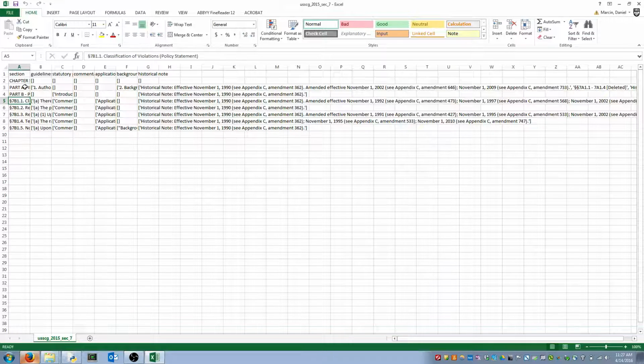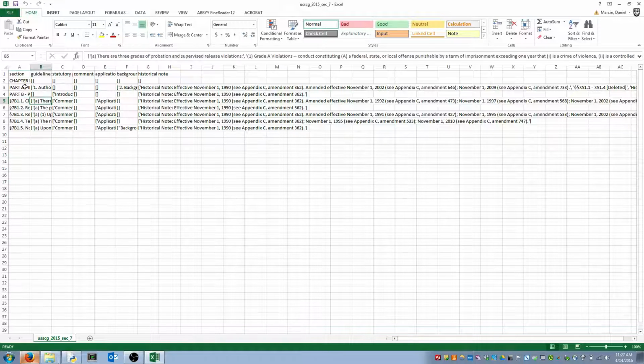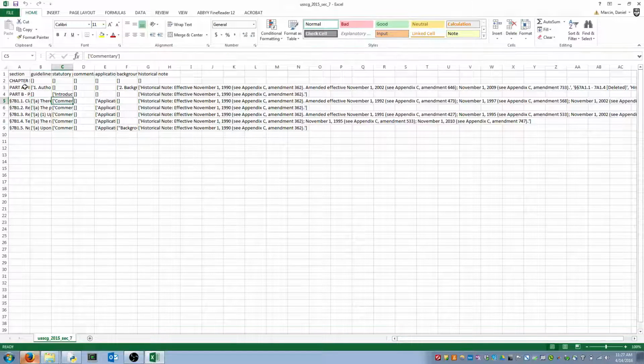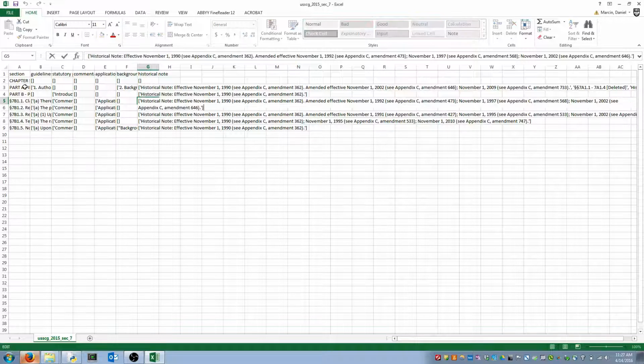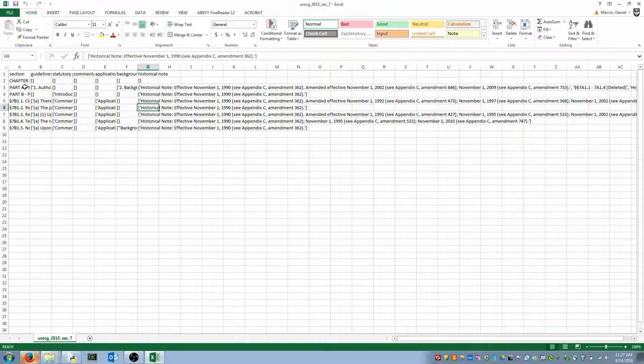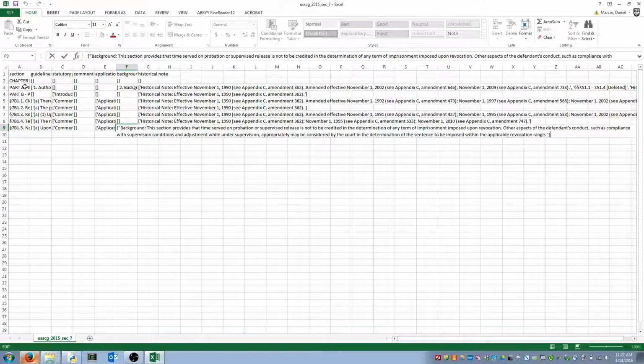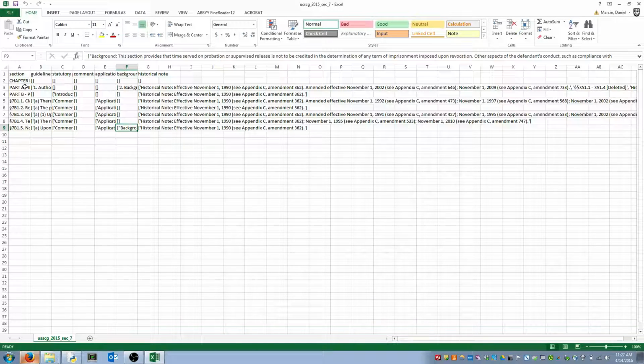And then there are some guidelines under 7B, so 7B1.1, classification of violations, Part A. Then we have the commentary, and then the application note, the background, and the historical note. So here's the application note on 7B1.1, and then here's the historical note, and it tells you all the times it's been amended, etc. This one has some background, where some of the other guidelines don't have background. So it gives you this.